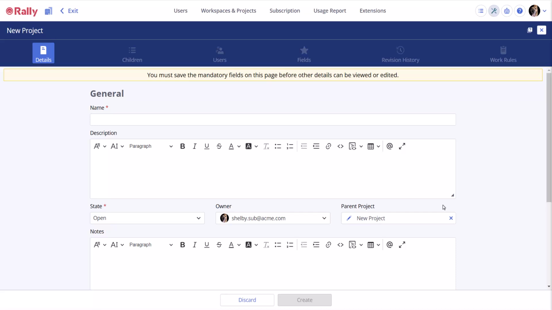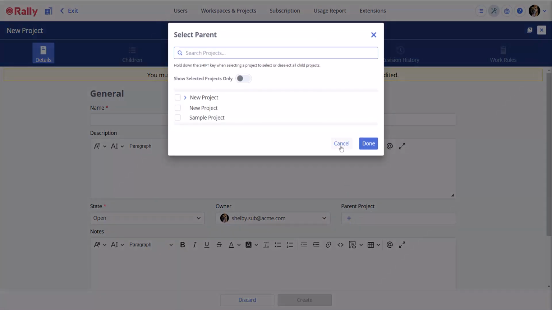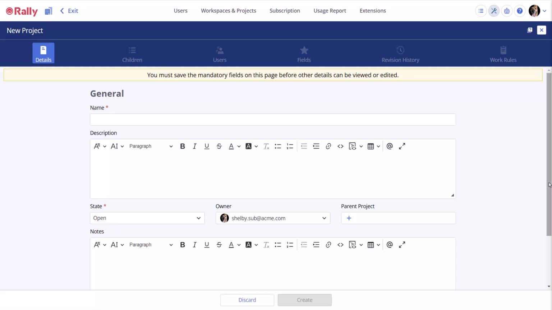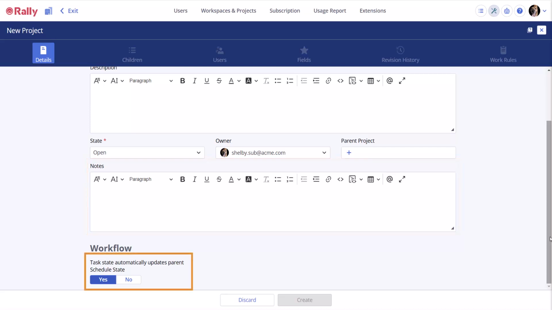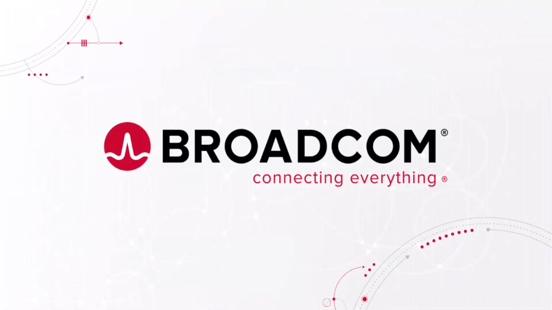The Parent attribute allows you to reparent the team to another team. Use the Notes field to make comments about the project. Finally, select the Auto State Updates field to roll up status from tasks to their parent work item. Now you understand how to set up your organization and teams in Rally.